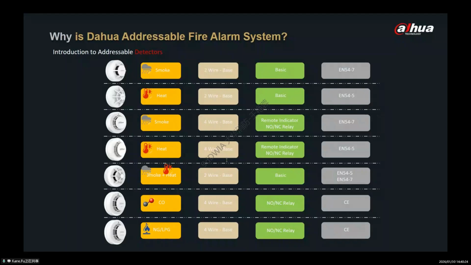And as you say, you just want to cascade FACPs into one system. You don't need to buy this network card. It is different from the network card in Honeywell. In Honeywell, it is used to cascade panels together. But in our system, the cascade function is a basic function. It is not an extended function.